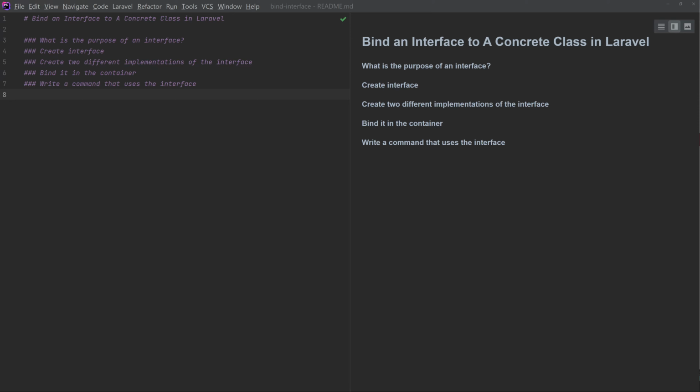First, let's talk about what is the purpose of an interface. So the purpose of the interface is to define what or how something is used in your application. This will define the public methods of a class. So if we write a command to send a text message to somebody, we're going to create an interface that says, if you want to send a text message, you need to implement a send SMS function. That send SMS function is going to require a phone number and the message.